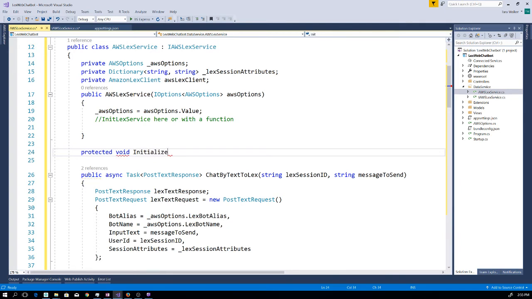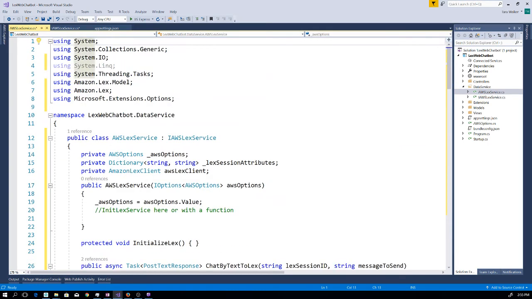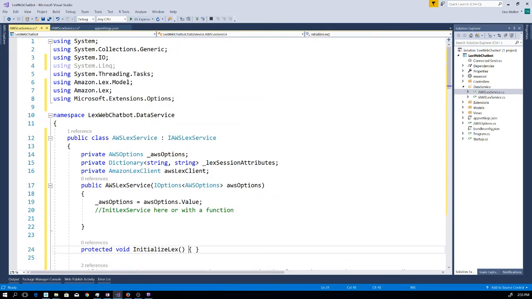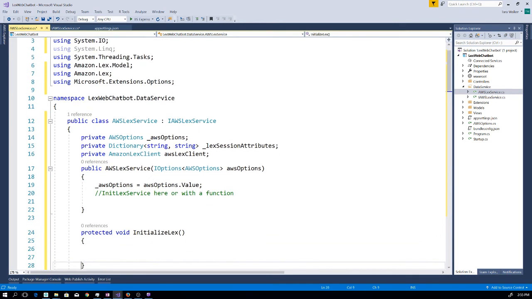what's going on in here. So I'm going to initialize Lex, and in here, this is where I'm going to take my Lex client and do something new. The first thing is I need to get my region. So service endpoint, or service region endpoint maybe.